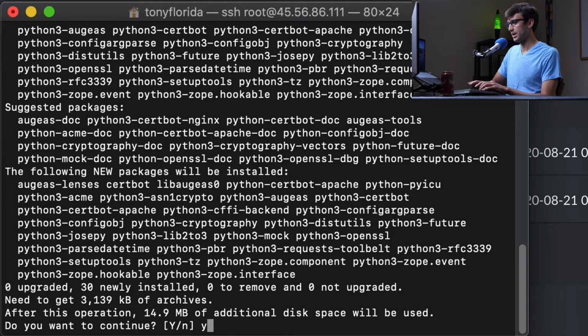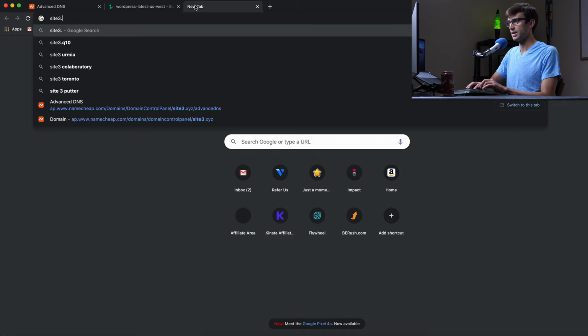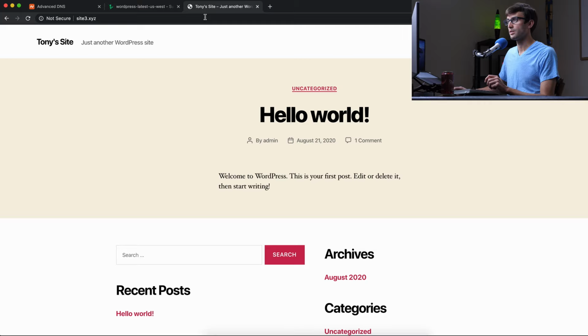While that's working, let's see if site3.xyz is up and running yet. And, you know, it's spinning. Okay, it is running, and you can see it's a non-secure version of the website. That's because we don't have the SSL certificate just yet. We're about to get it. And here we go. Let's do it.